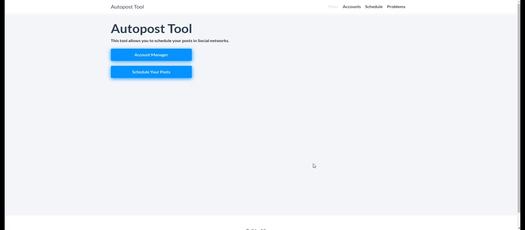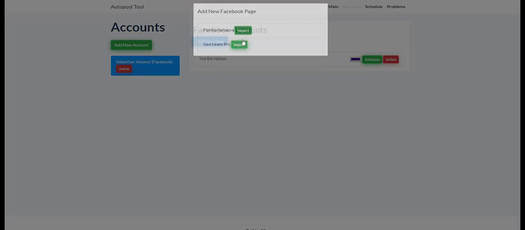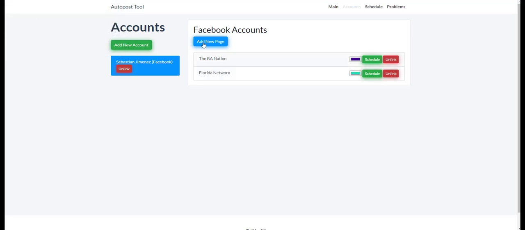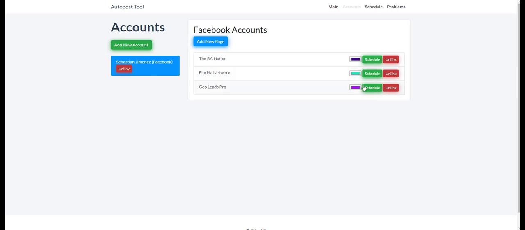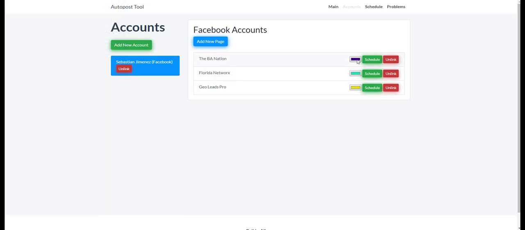So now back in the tool, earlier we just added one page, so we can go ahead and add more pages. So let's add this one. I'm going to change the color so it's a little bit different, easier to see. And then another page, maybe this one, and let's give it another color also. Just make it yellow. All right, so we've got purple, a bluish color, and then yellow.